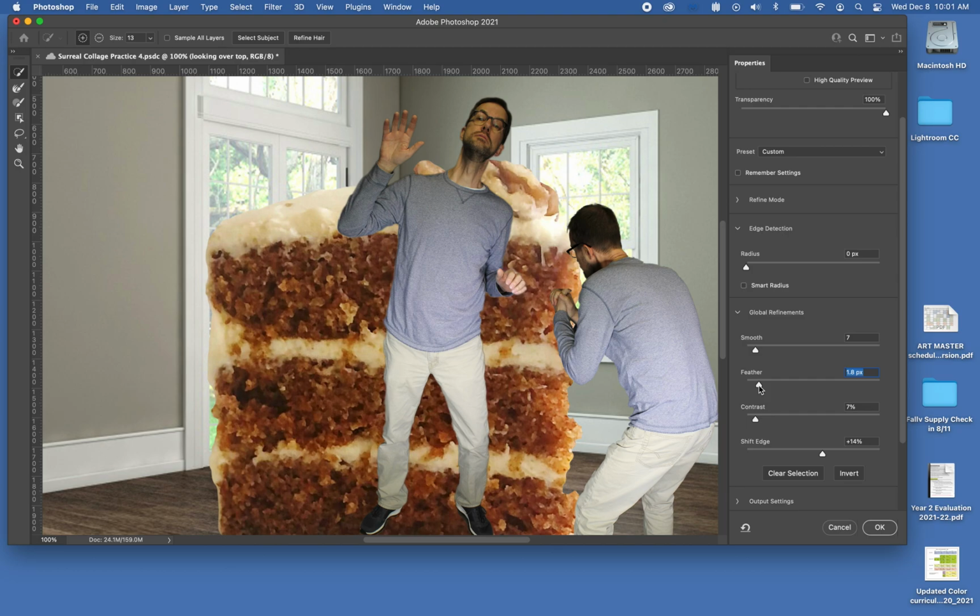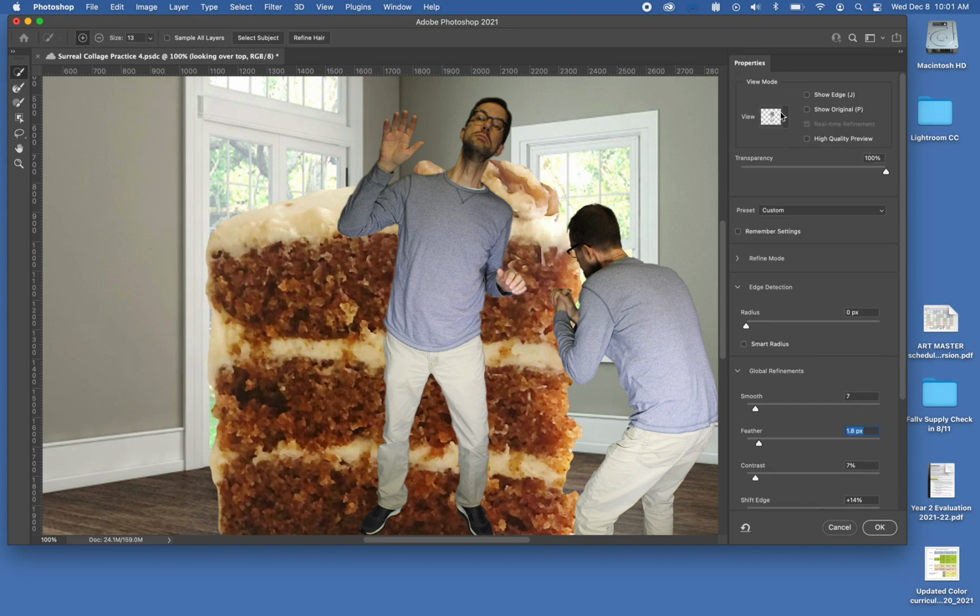You really don't want a hard edge, because a hard edge looks pretty artificial. So you want that edge to be sort of fuzzy at the end like that. So that looks pretty good. So you can mess around with those tools a little bit.